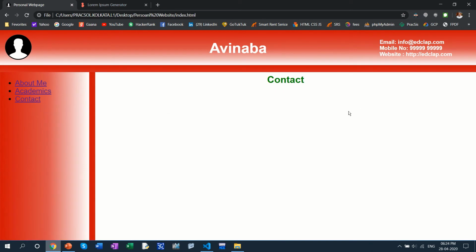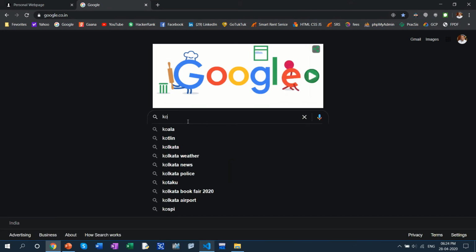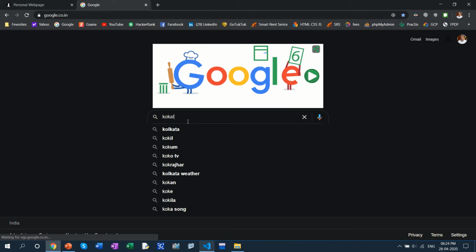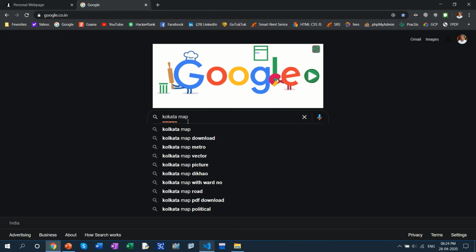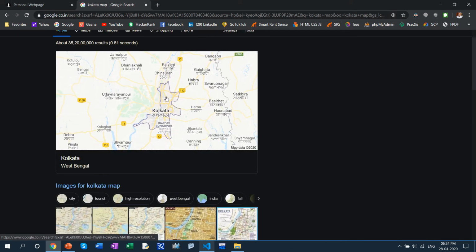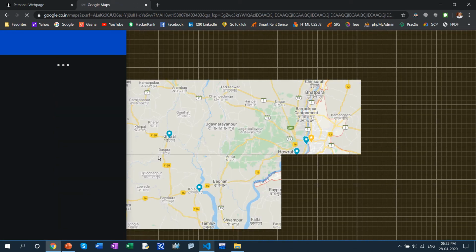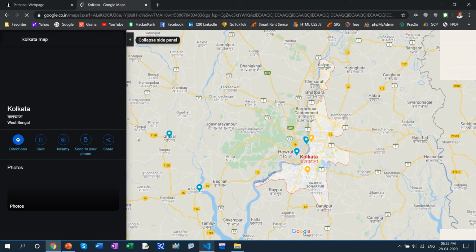But in the case of contact, what I have to do is show the Google map. For that, let me come to Google and write Kolkata map. If you click on the Kolkata map, it will come to this map, right? Just click on that. Let me see what is coming. This is a Kolkata map that has come.